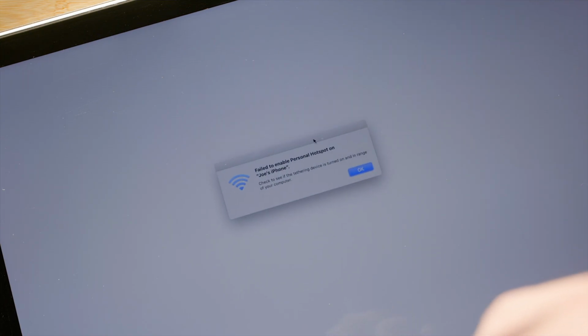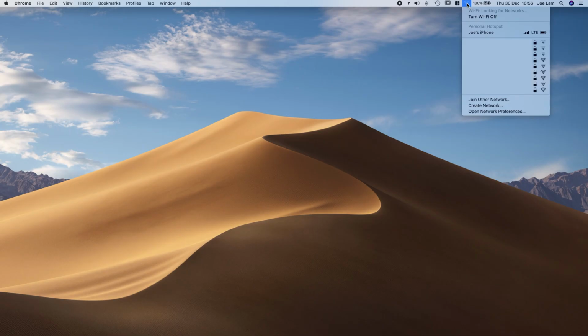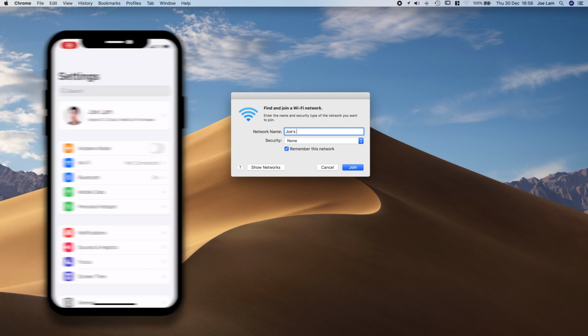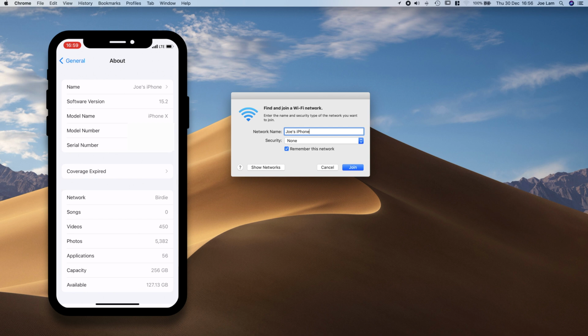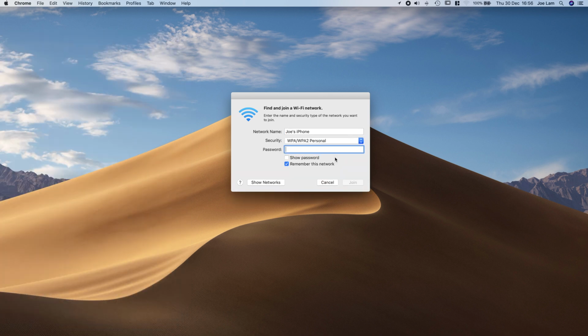In this case, when it doesn't connect when I select my hotspot from the Wi-Fi drop-down menu, it's slightly more tedious, but try this. Go to the Join Other Network menu, or equivalent depending on your device. Type in your network name. Go to General, About to see or change your phone's name. That's the network name. Select Security as WPA, WPA2 Personal, and enter your hotspot password.